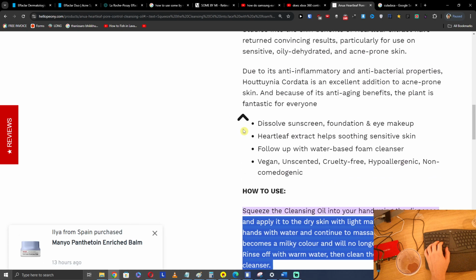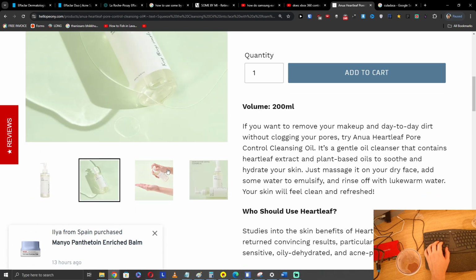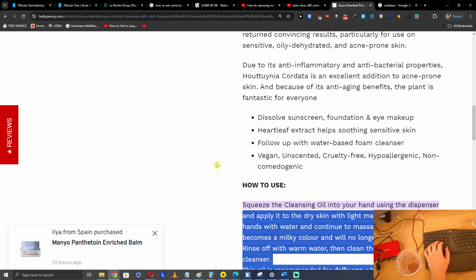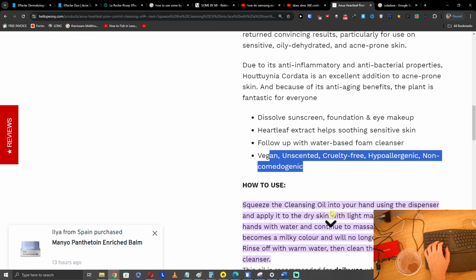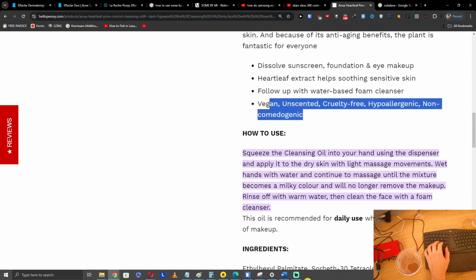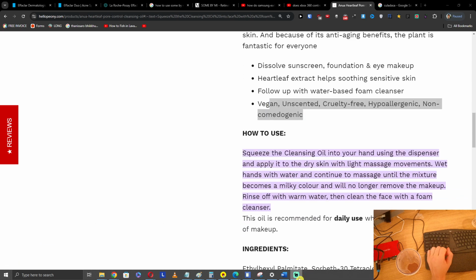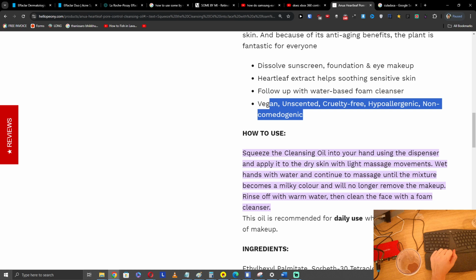So this is the first thing. If you have the makeup on, then you can use it. And it's vegan, unscented, cruelty free, hypoallergenic, non-comedogenic. So that's pretty much it on the Anua cleansing oil.